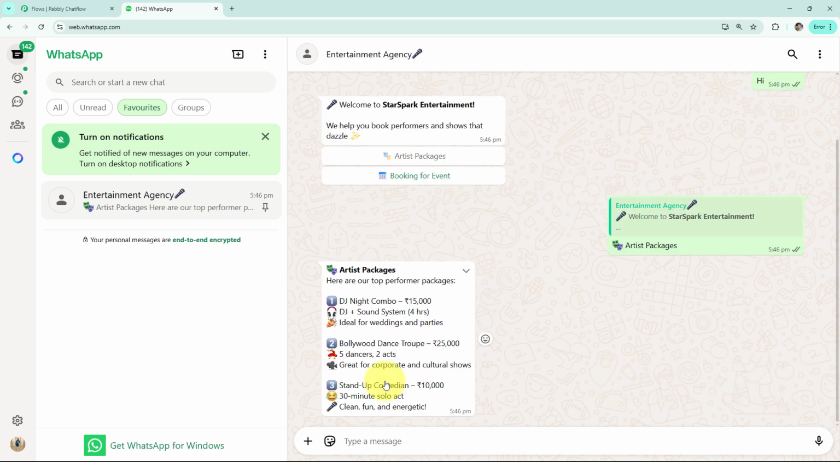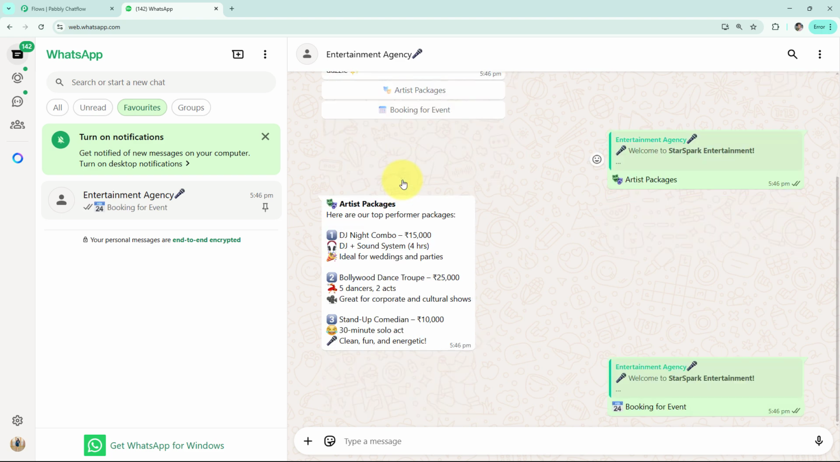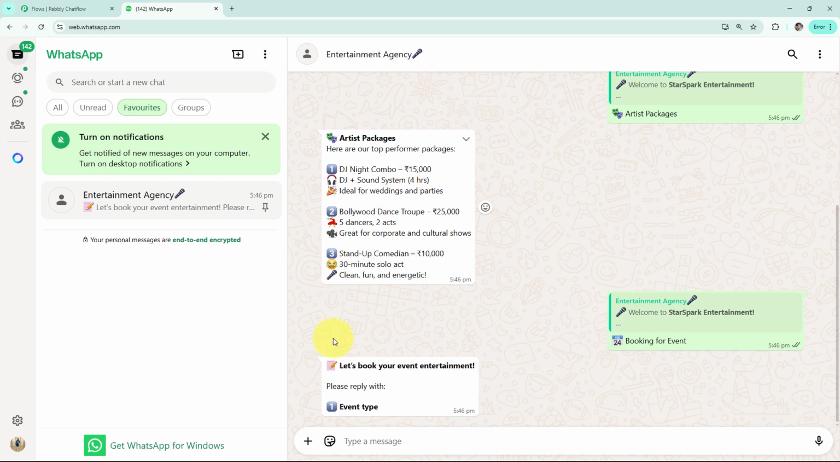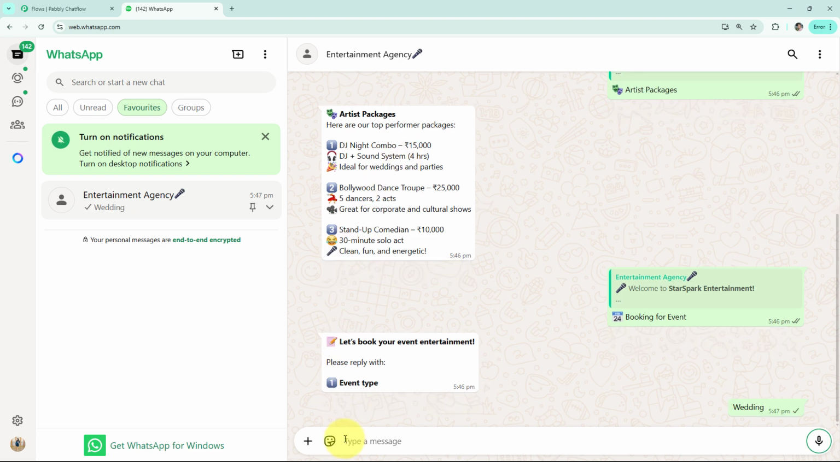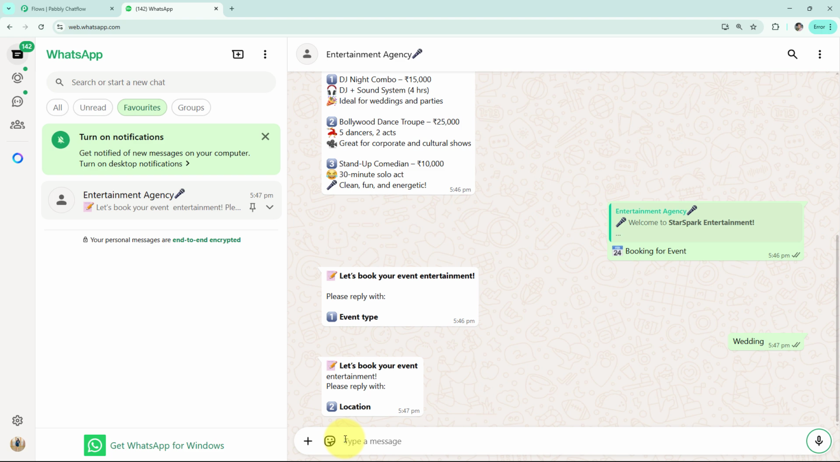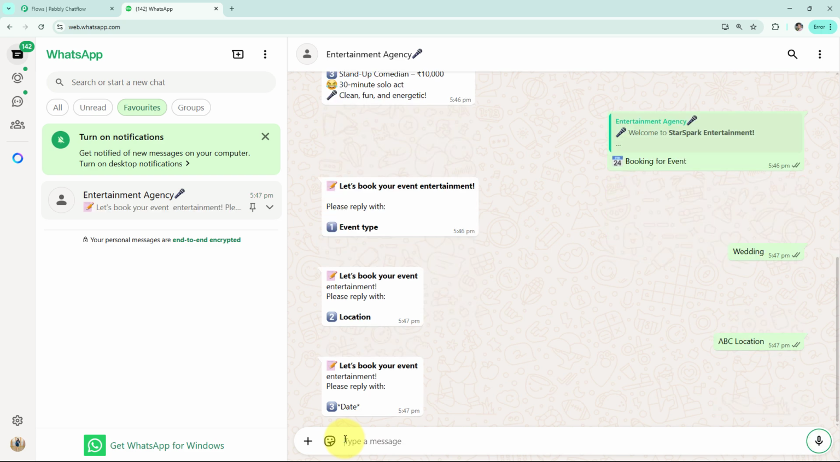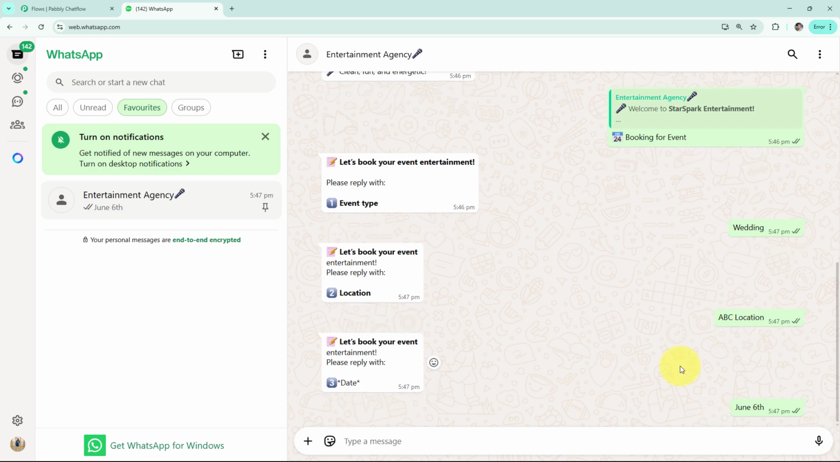And it has responded with all the artist packages such as DJ night combo for 15,000 rupees, Bollywood dance troupe for 25,000 and stand-up comedian for 10,000 rupees. Next, I'm going to select the second option that says booking for event. And it is asking for event type, so I'm going to send wedding. Now it is asking for location, so I'm going to send a demo response as ABC location. And now it is asking for date, so I'm going to send a demo response as June 6th.